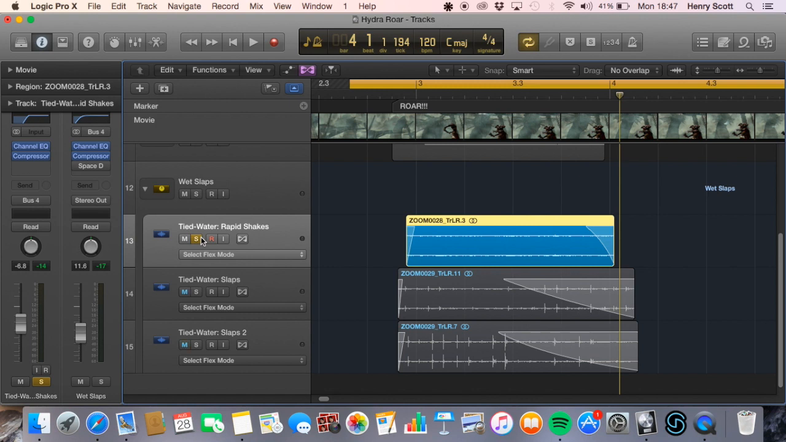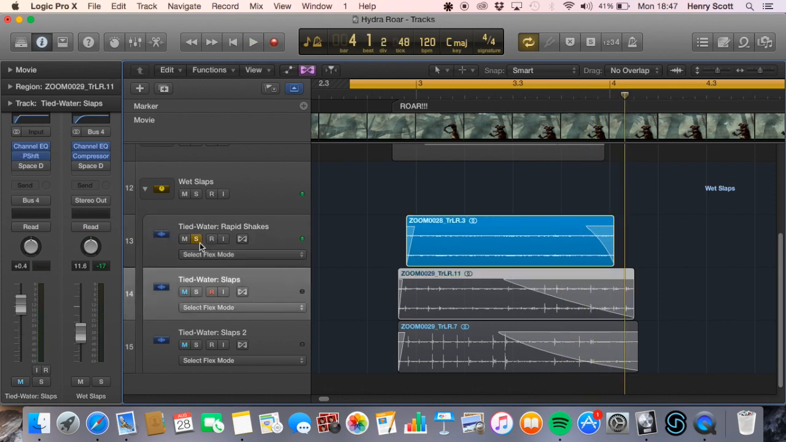Again, these wet slaps are kind of similar to the breaths. They sit in the background, but without them, you'd notice they were gone. They're just little additional details. So let's have a listen without first to the compression and the EQ. And then with. Cool, very nice. Let's have a listen to the slaps now.